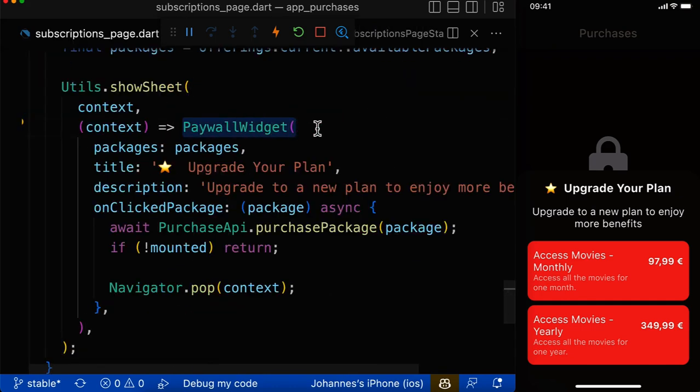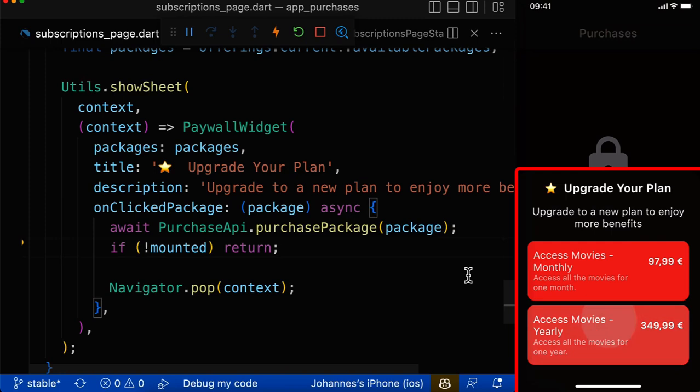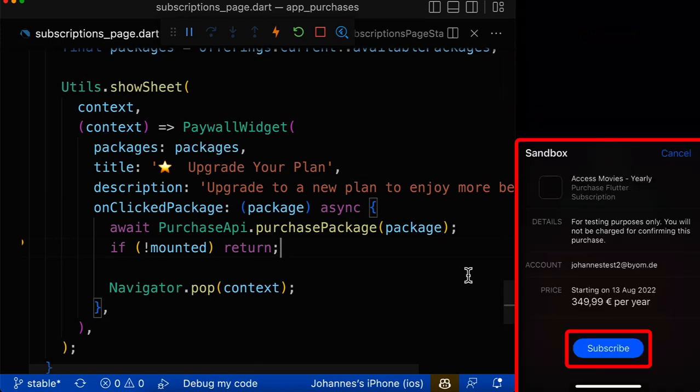So let's look in the paywall widget also at the onClicked package implementation. And here we call the purchase API. And instead of calling purchase product, we call this time purchase package. And here you put the package inside what you want to buy. Let's also try it out. I click here on one of the packages, and now as you can see, you can subscribe to this package.